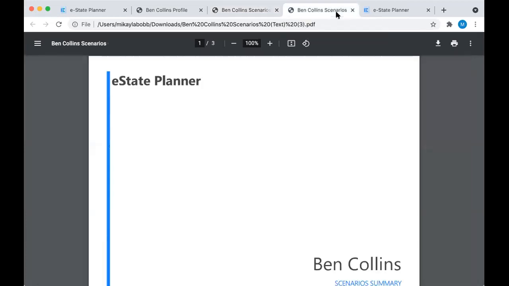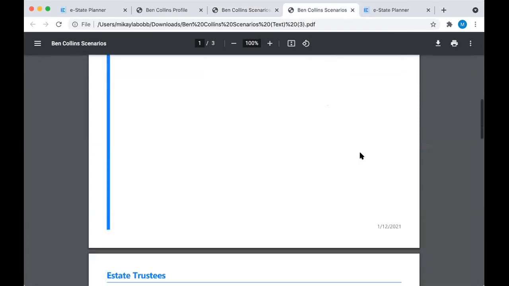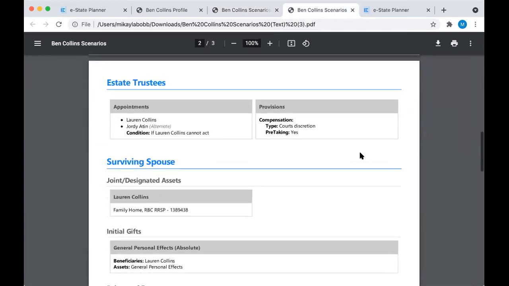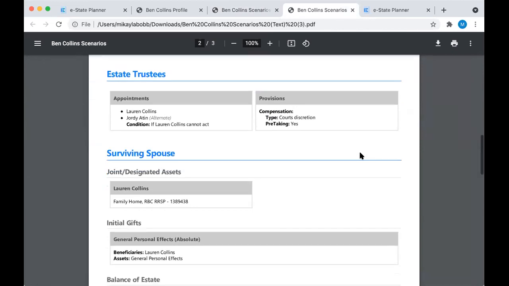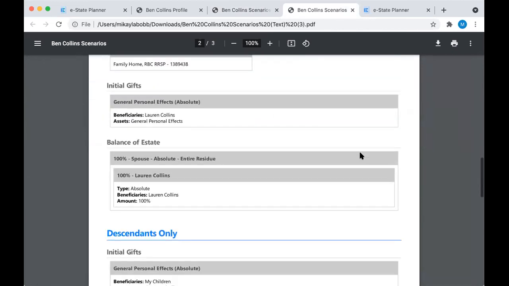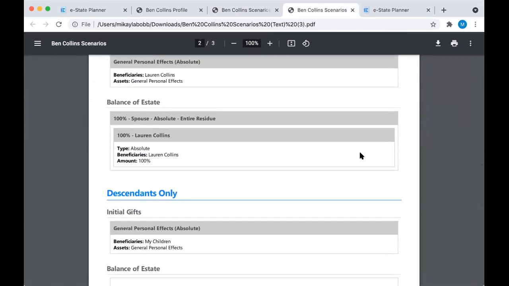Then your last one's your text scenario summary. So it's just got all the information on all the gifts and all of the residue breakdowns, everything you've done in the system. So it's like the will without the legalese. It's just got all the details. It's more of a digestible format for the clients.